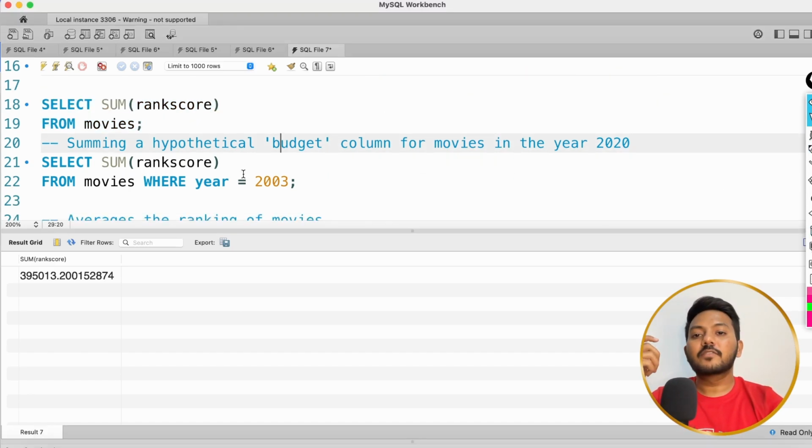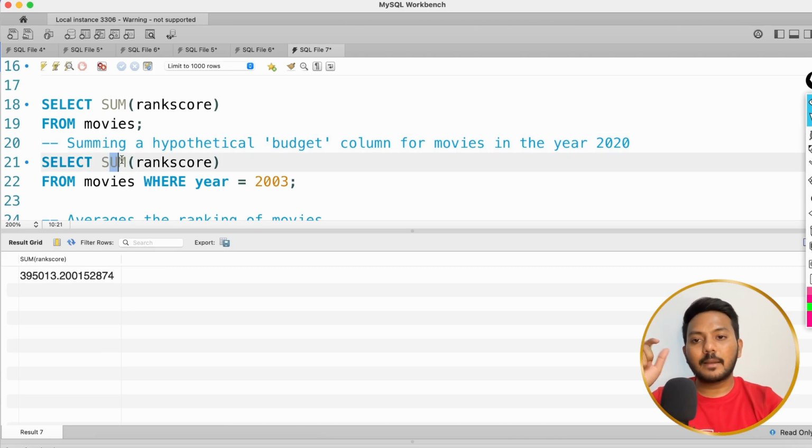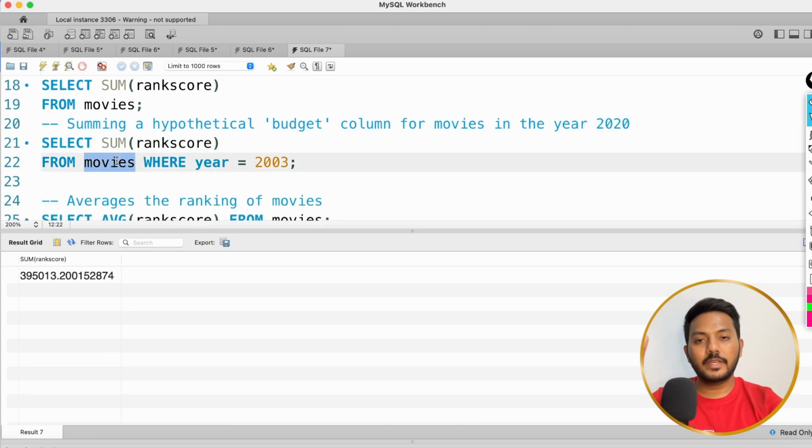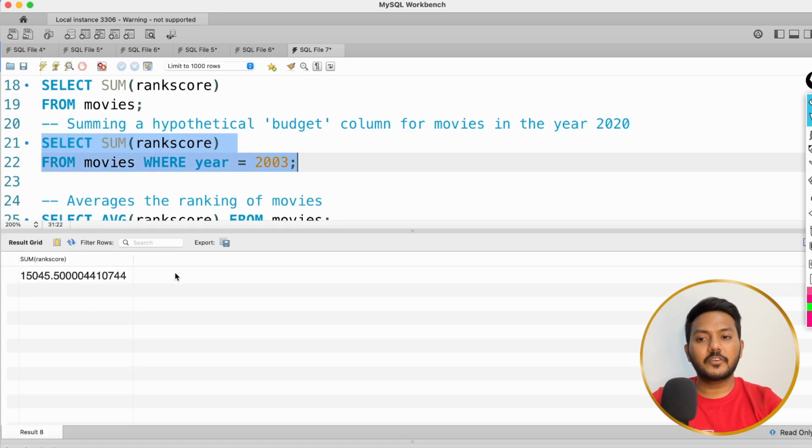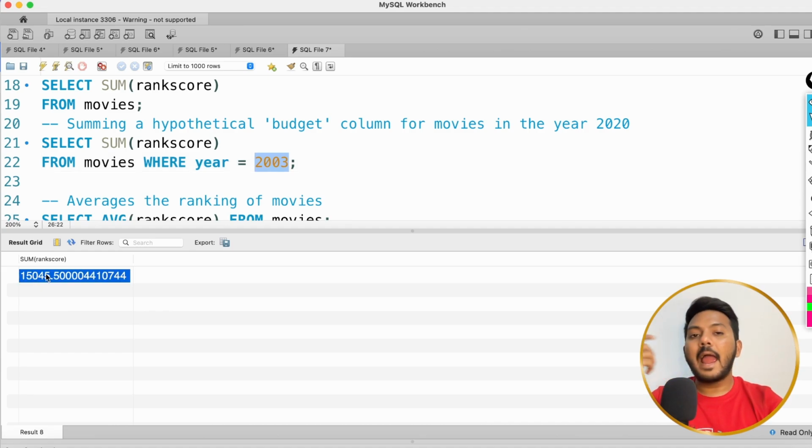Now let's say someone comes and asks you, give me the sum of rank score for all the movies which were released in 2003. That is where my where condition will come into the picture. So you can add whatever you have learned in the previous videos, like limit, offset, where conditions, select distinct, all of those using these aggregate functions as well. So for all the movies in which the year is 2003, their rank score sum is 15045. And this doesn't make much sense in this scenario, because I'm not getting any average value. But if I can get an average value, that would be really good.